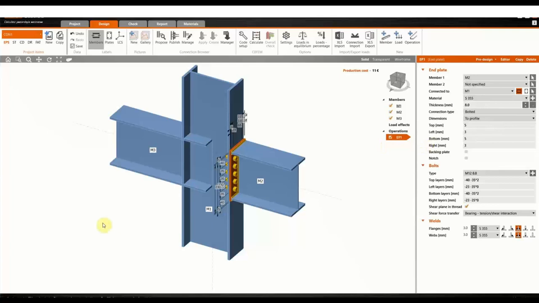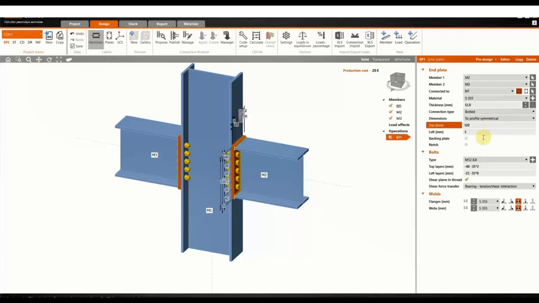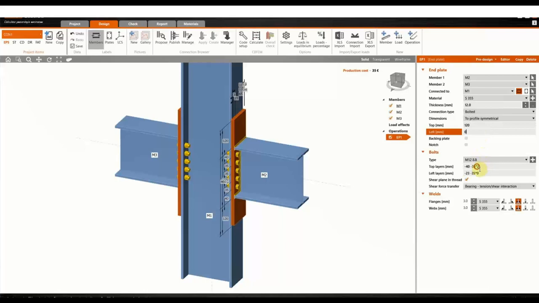Now let's manipulate this, change this connection. Member 2 will be the one on the other side, so we need to do the same on the other side. Let's turn that around so you can see. And it's connected to the main column, which is number 1. The thickness, we might be able to increase that a little bit to 12 millimeters. This plate. There we go. We want it to be symmetrical to the profile. But we want to add in some wideners as well. So therefore, I'm going to increase the length or height of this plate so we can add those wideners on as well.